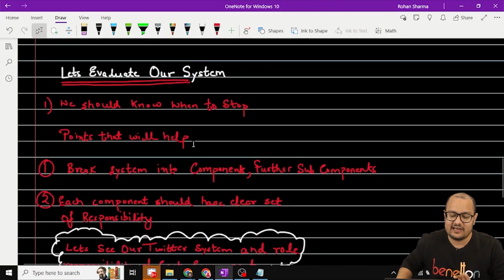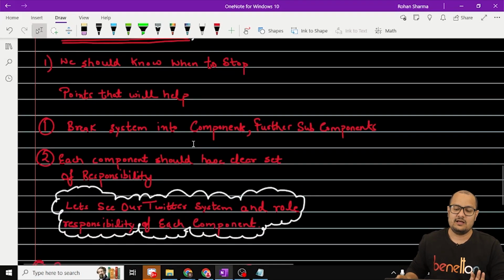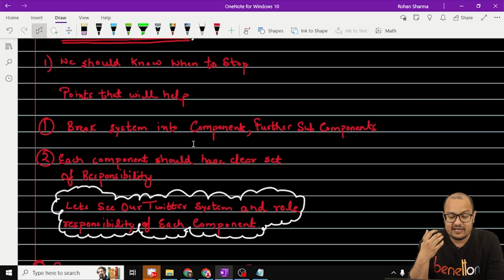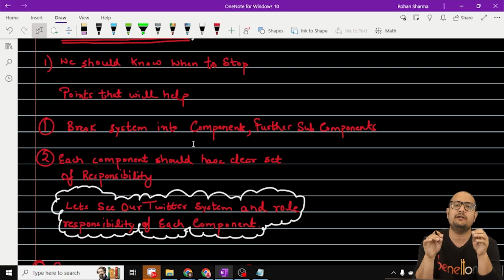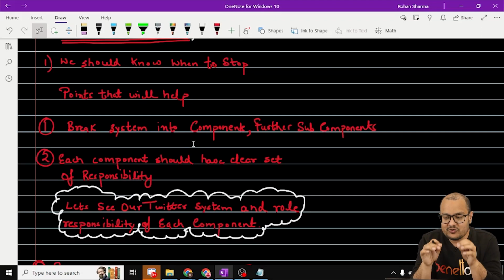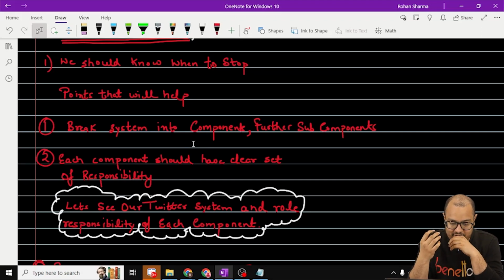Now let's evaluate our system. Very important part. How will we evaluate? We have built a good, robust, scalable system. So first we should know that every system out there is infinitely buildable. You should know when you should stop, right? So here are some pointers that will help you out.